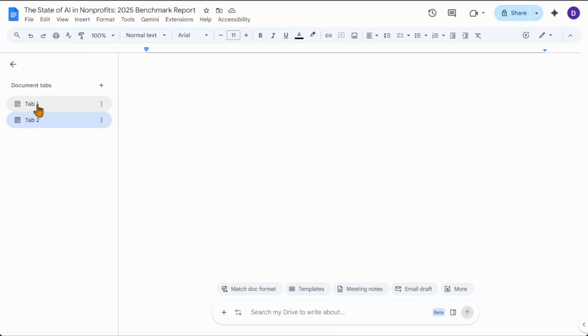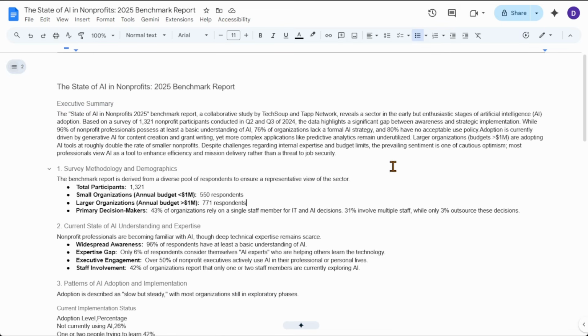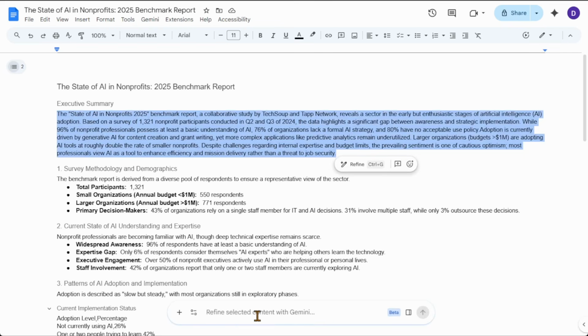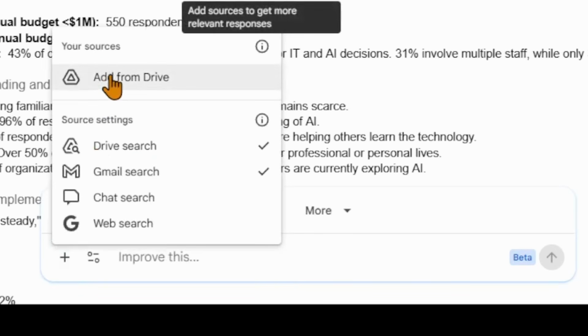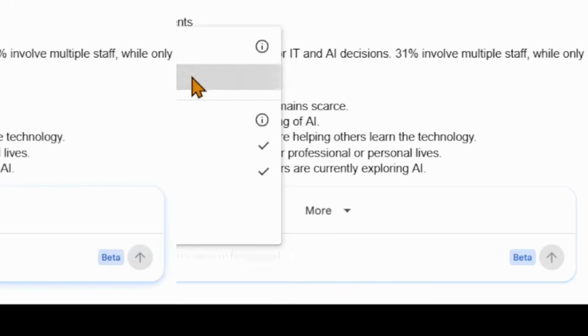And let me go back to the other tab. So now if I have an existing doc and I have stuff in here, paragraphs and numbered lists and bulleted lists and other things, I can highlight something. So let me highlight this executive summary piece. And then if I mouse over this again, I can add sources. One thing that I think is pretty valuable is if I come in here and I add from Drive, you can add a reference document. So let me add something.